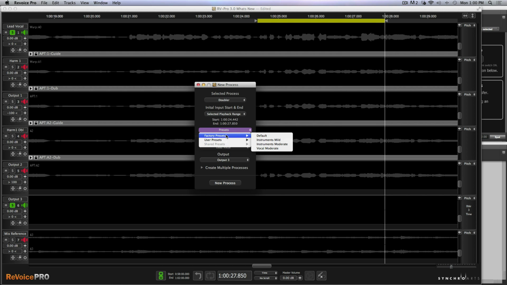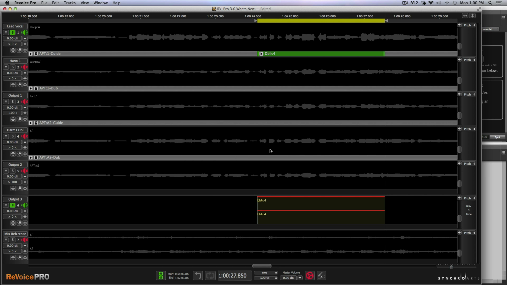And the preset that I'm going to apply here is set to vocal moderate. I'm going to click new process. I'm going to close that window.